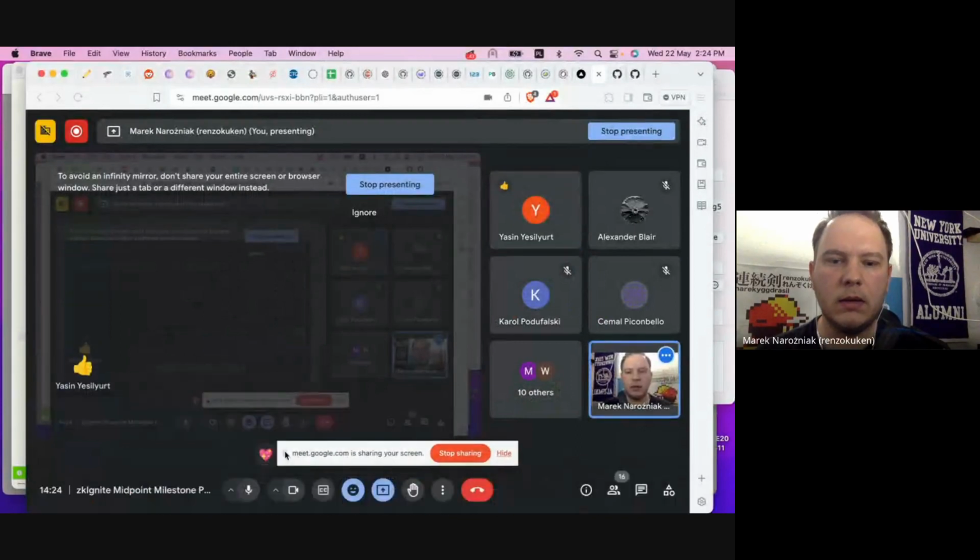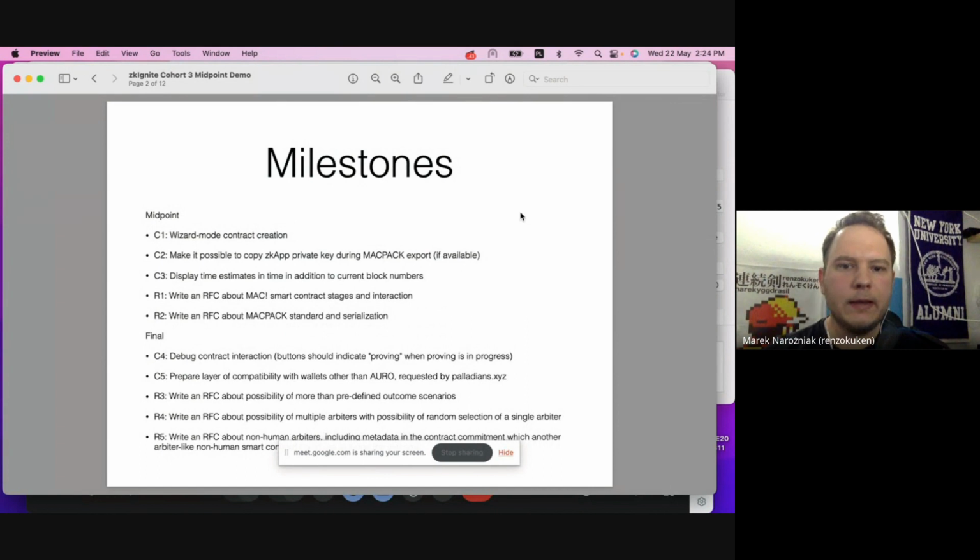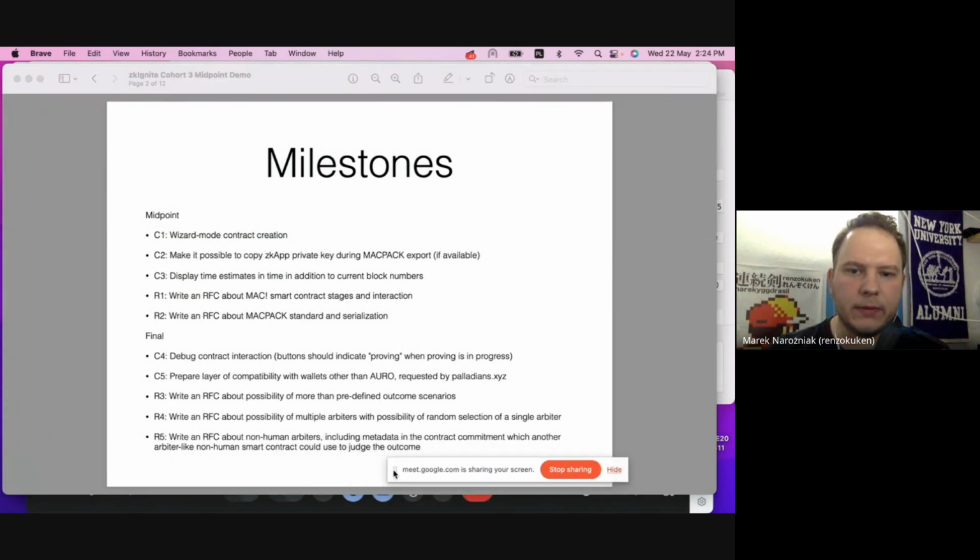Perfect. Okay, let's go. So I will coordinate my demo with some slides just to make sure everything is in the right order. My project name is Mac, and this is the midpoint demo for zkIgnite cohort 3, and I'm Marek. So let's get it started. I will start by showing you a list of the milestones and divide them into midpoint part and final part. So I'm basically going to demo and present what I did in the first part of the grant.